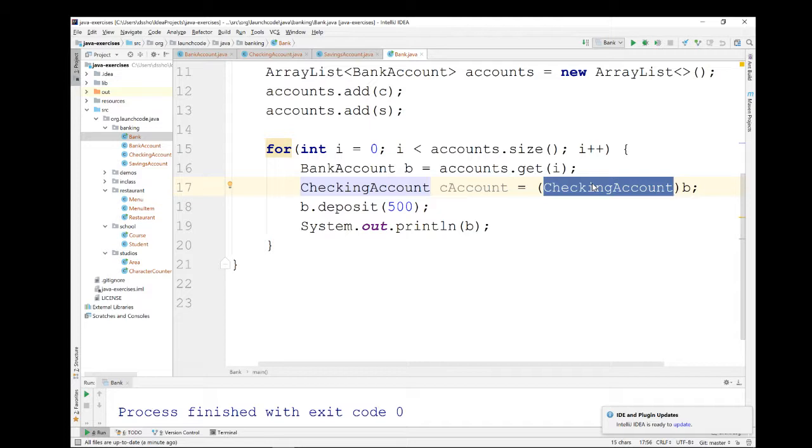And so your question might be, well, then what if I want to access all the checking accounts? What if I want to access all the savings accounts? What's the solution to that? Anybody know? Don't overthink it. Yeah, make a separate list. Make a list for your checking accounts, make a list for your savings accounts.